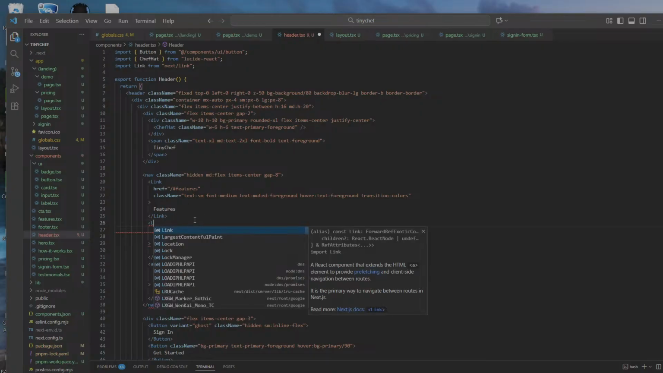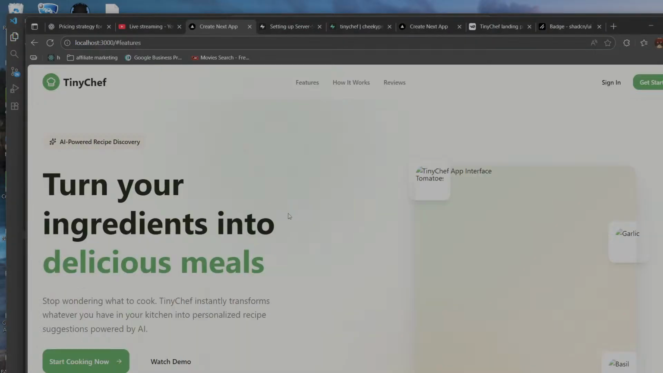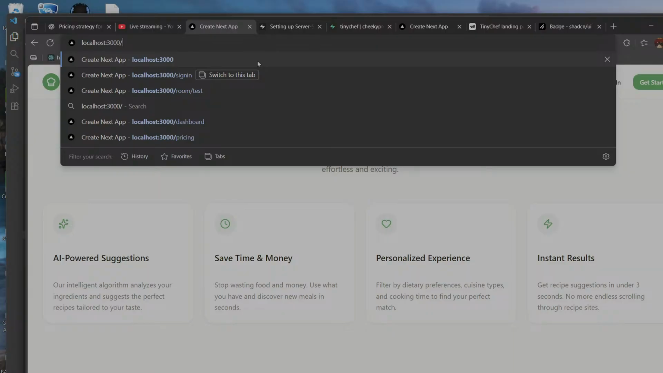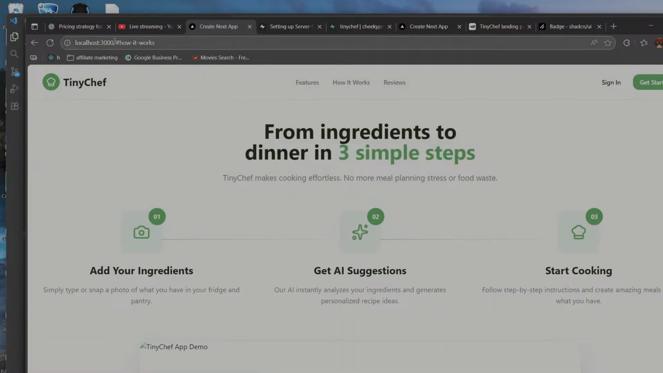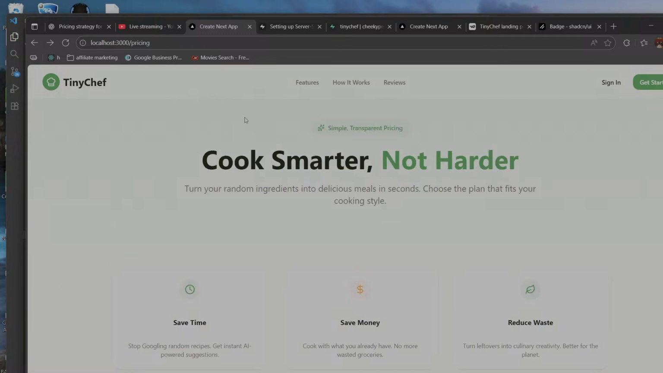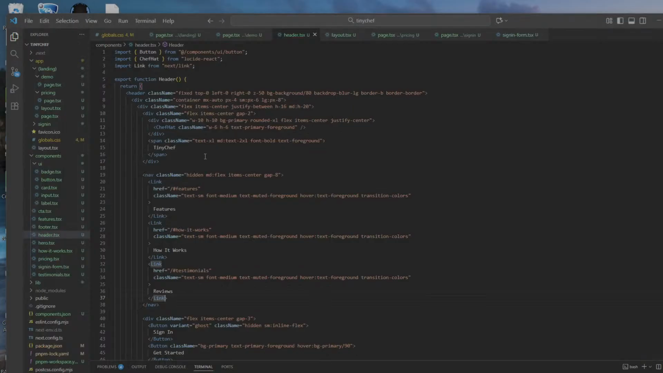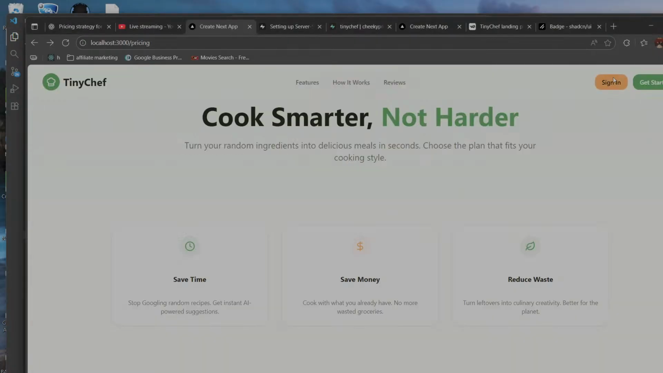So we just need to change these to link. Actually, I will just copy and paste it. Done. So now as you can see, we're here. So say we're on the pricing page. Now if we just click on this, it goes back to the main page. Whereas if we left it there, it would have just tried to go find how it works on the pricing page. That's what it is. So that's done. We have the sign in and the get started button here.